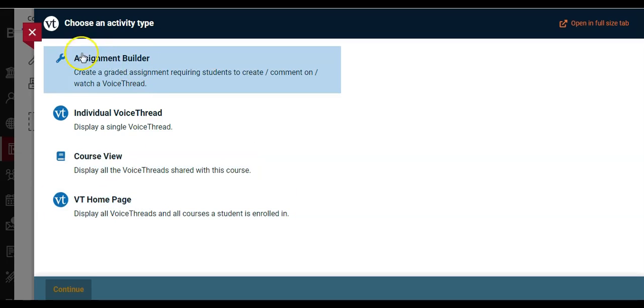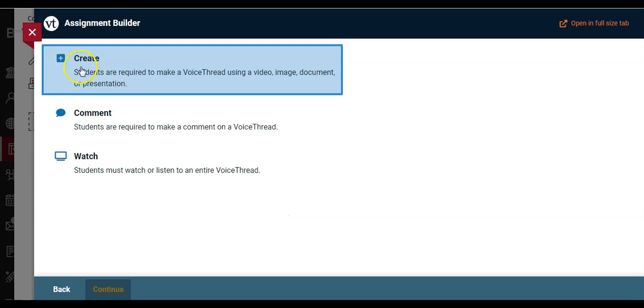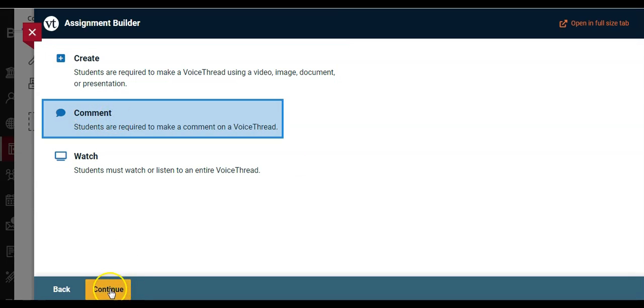The most likely choice will be the assignment builder because I want to make a student assignment. These are the three kinds of assignments available for students. Do I want the students to create a VoiceThread of their own? Do I want them to comment on a VoiceThread that I will provide? Or do I want them to watch or listen to an entire VoiceThread? So I want the students in this case to comment. So I'm going to click comment and continue.